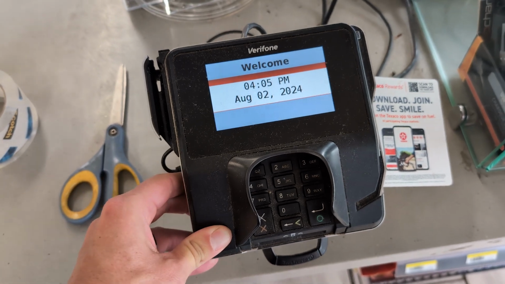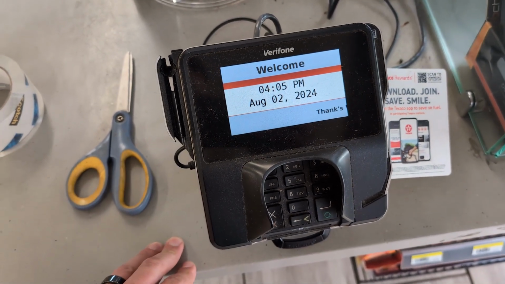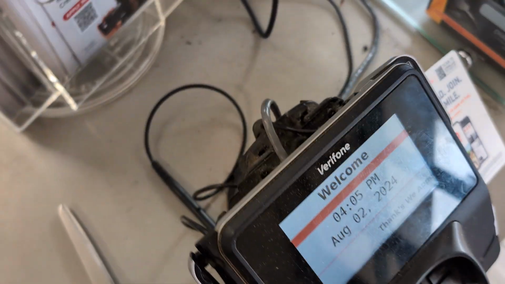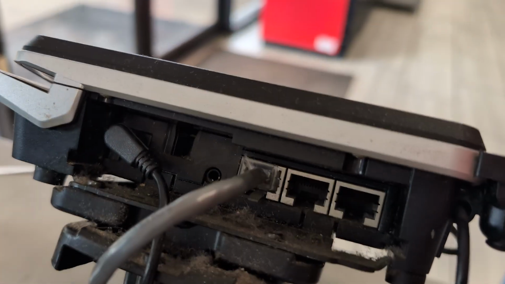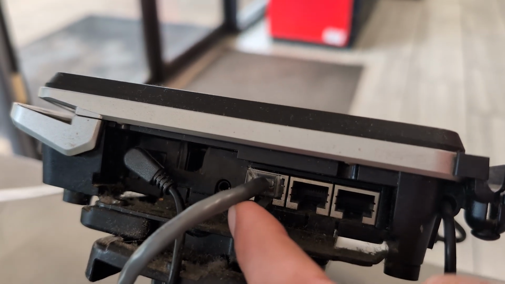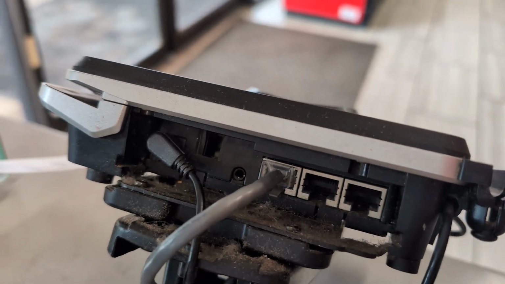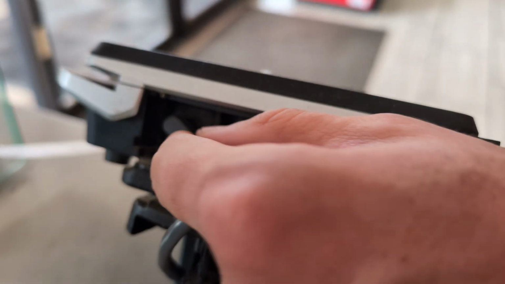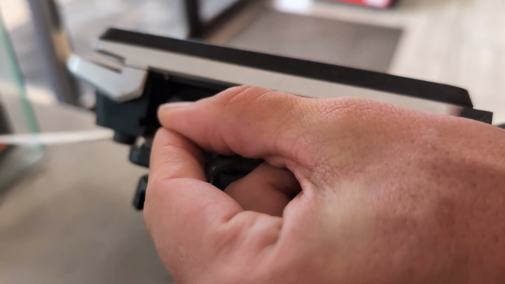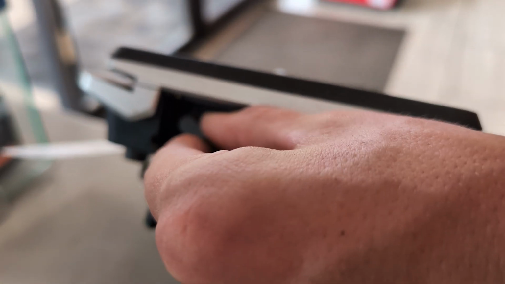One of the biggest issues we see in the field is the MX915 PIN pad being connected on the wrong port. There is only one correct port. The cable going to the network device has to be in this port, closest to the power cable. Speaking of power, this is the power cable that can be unplugged and replugged to reboot the PIN pad.